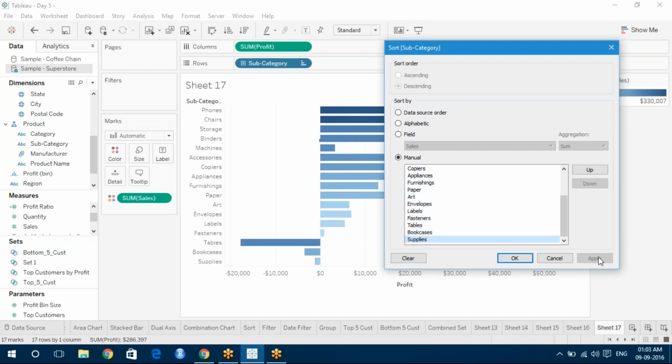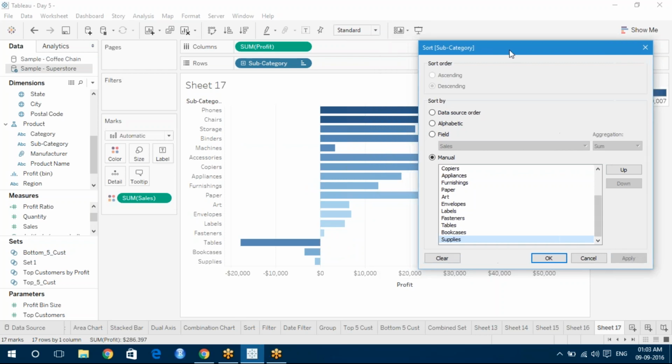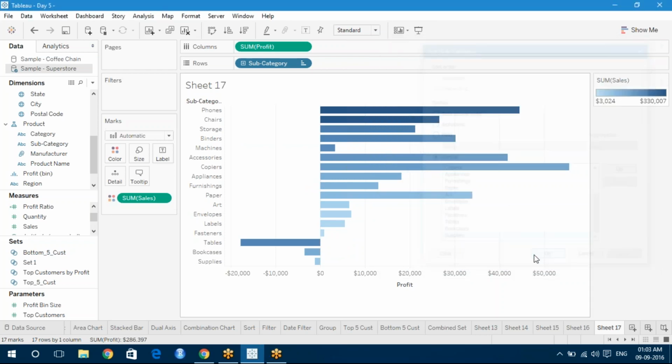Once I apply this sorting, you can see what has happened, right? By default, the sorting has happened based on sales, darker shades of blue meaning good sales, lighter shades of blue meaning low sales. However, I have altered the sort sequence slightly to put the loss-making products together at the bottom of the visualization.